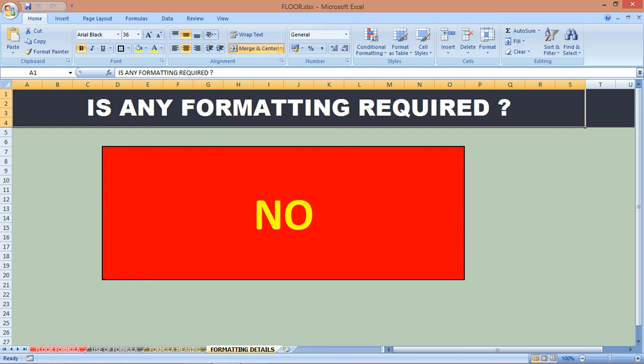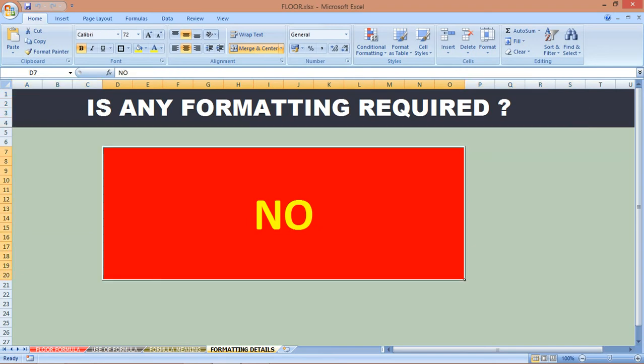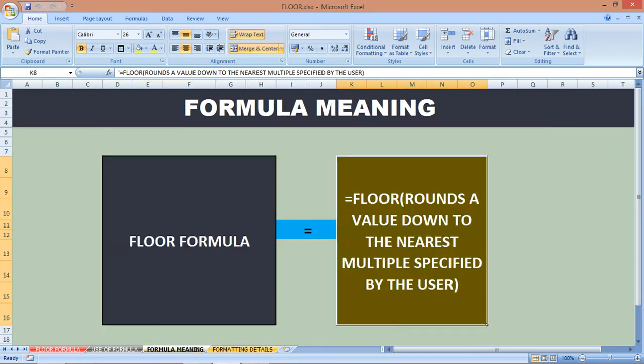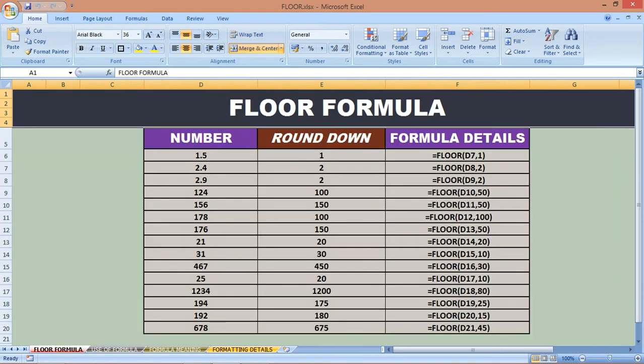This formula works in every single Excel version, and I would really appreciate it if you go ahead and try to use this formula in your Excel version. Then only you'll be able to increase your Excel skills.